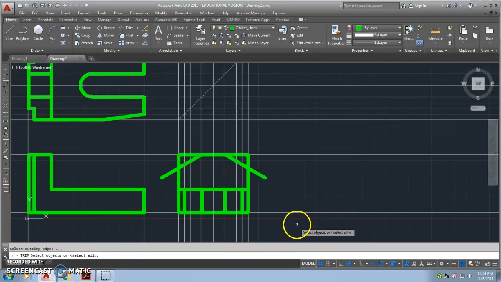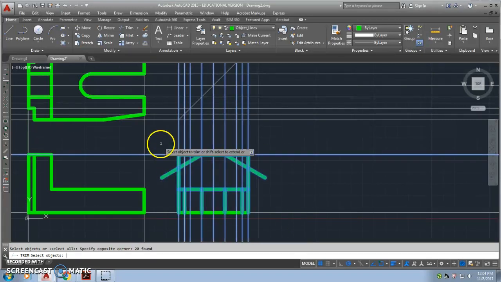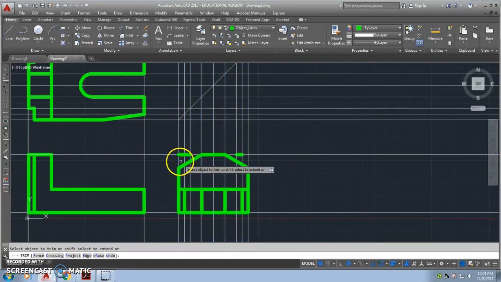So I just need to come in here and trim. I'll get rid of this little piece here. There we go. And I'm just going to click these green lines here. Be careful you don't get rid of a construction line. There we go. A little piece right here. There's our final shape. Okay.